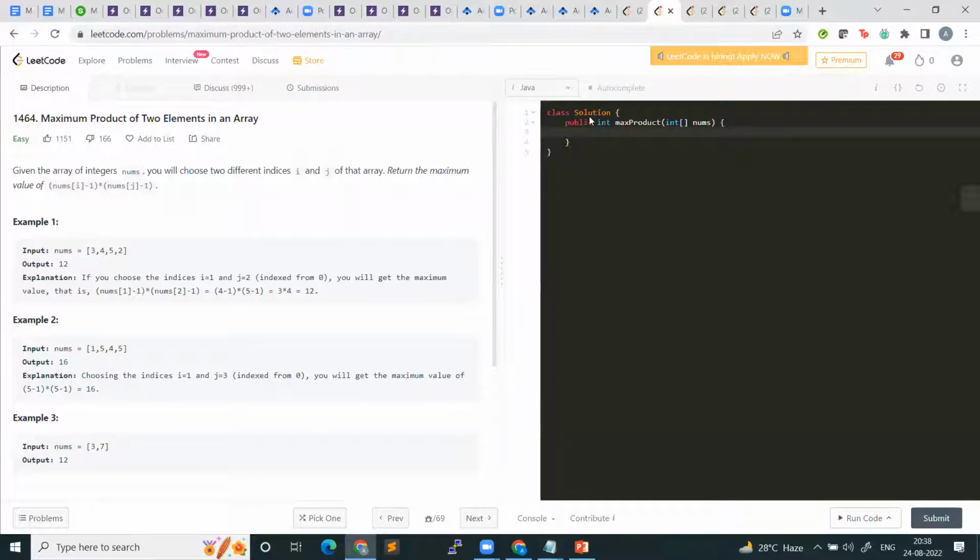Okay. So let us have a look at this question. Maximum product of two elements in an array. It's a very basic and simple question. So given the array of integer nums, you will choose two different indices i and j of that array. Return the maximum value of nums[i] minus 1 into nums[j] minus 1. So what is this telling me, boss? You have to choose two elements from the array and you have to tell me what is the maximum product of nums[i] minus 1 into nums[j] minus 1.